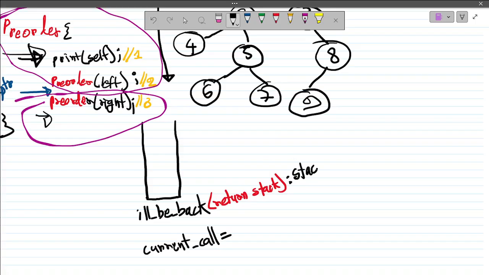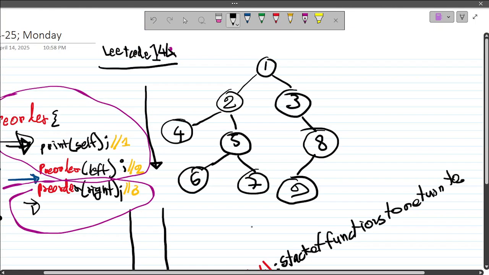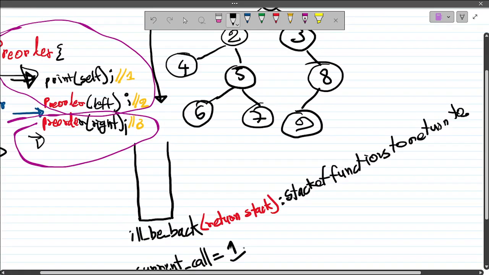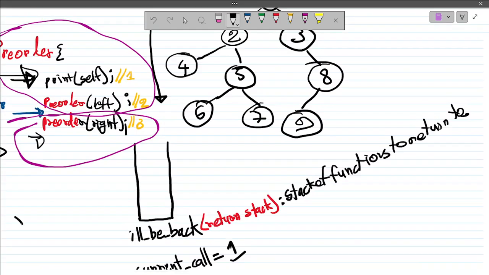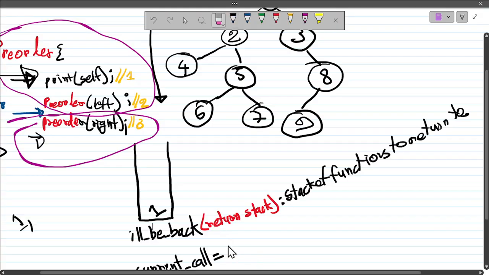So, a stack of functions to return to. Okay, this is not a call. The call is right here. So we'll begin by putting 1 on the call because that's the root. Now the way we process this call is we first print the call, then we put the call on the stack and call on its left child.